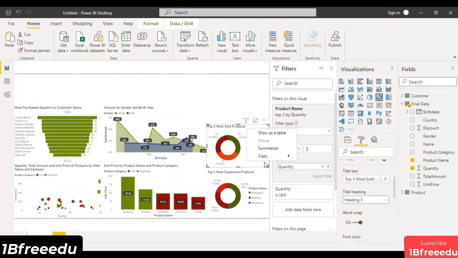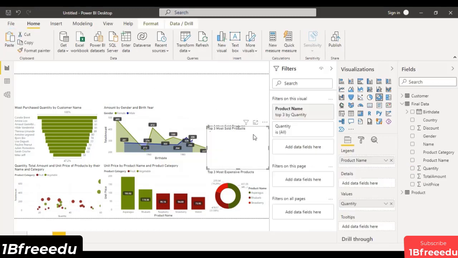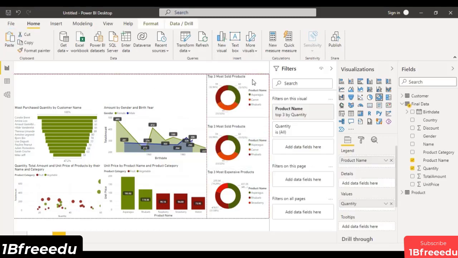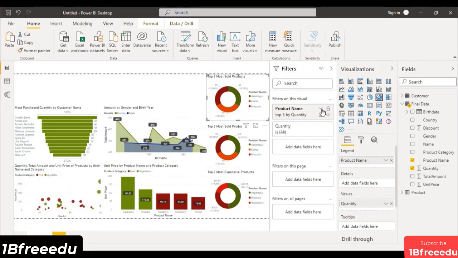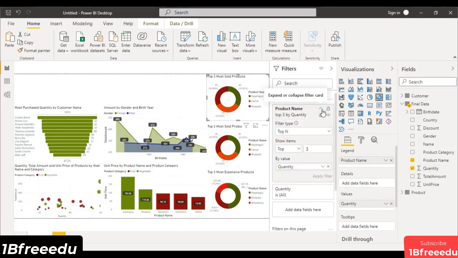So for this, what we can do is just copy this visual and paste it. We are going to just drag it over here, increase its size a little bit. This time we are going with the same values, that is by the quantity only we want to filter, but instead of the top 3 items we want bottom 3 items. So let's just select bottom and click on apply filter.